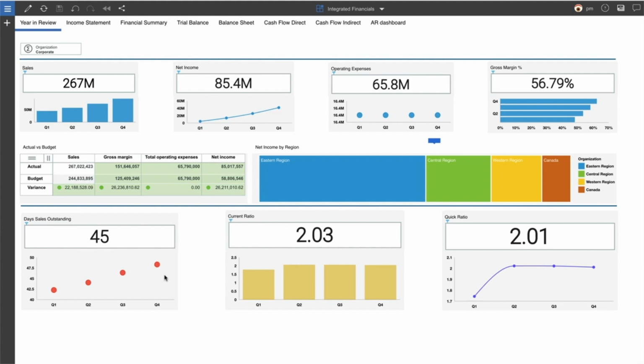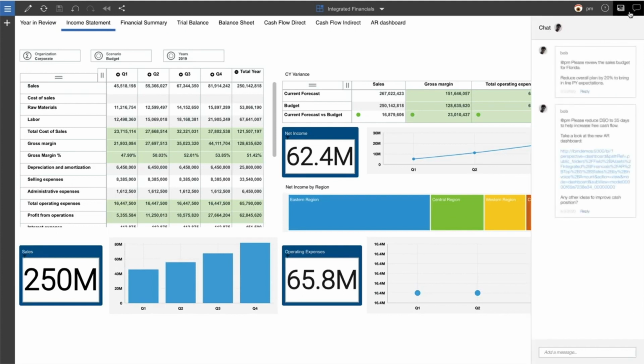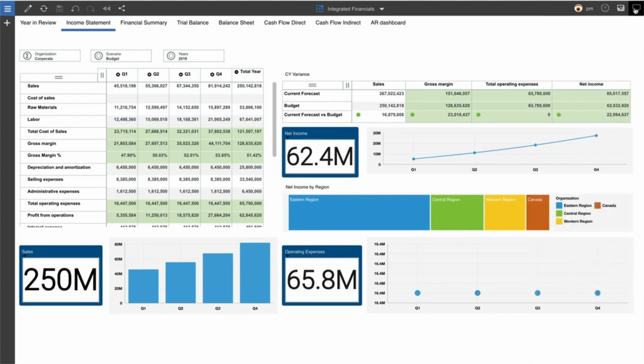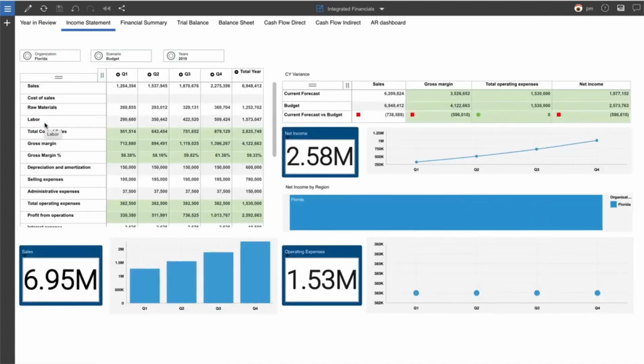so I'm ready to implement the requested changes. Going to the Income Statement tab, I need to reduce the sales budget for Florida by 20% to bring it in line with prior year expectations. I select Florida from the Dimension selector. Last year's actuals were used as a baseline for the forecasts, and the negative variance indicates the budget is too high versus prior year expectations. This is what I will fix first.